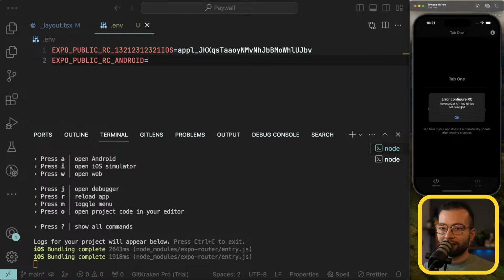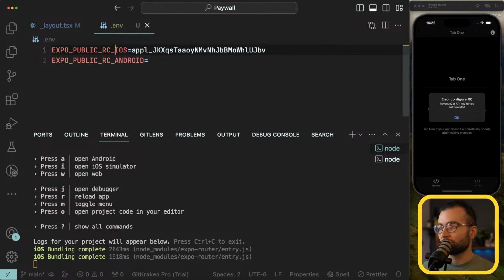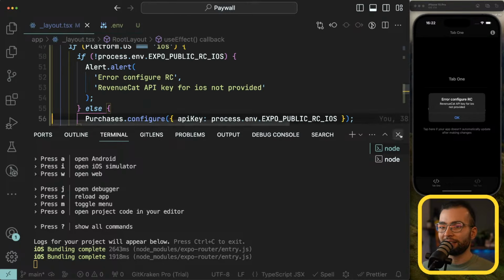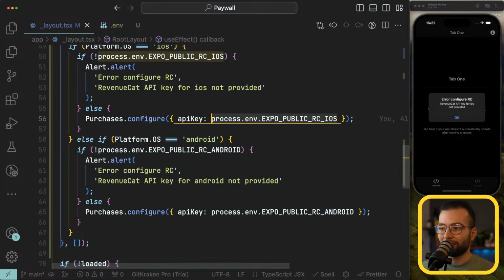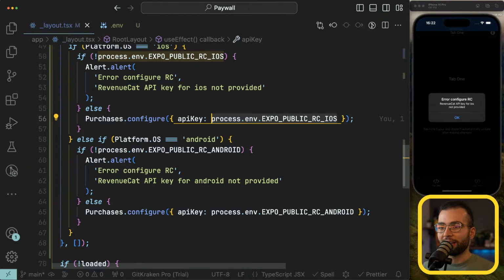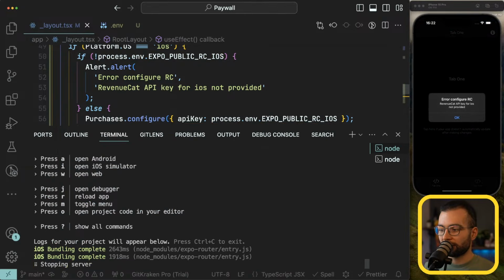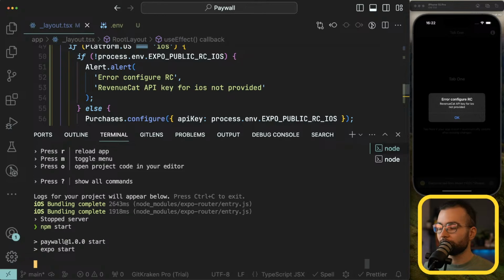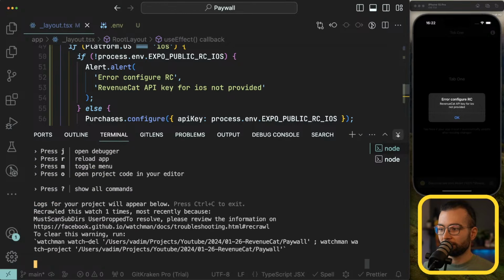Yeah, RevenueCat API key for iOS. If that's happening, that means that there is some issue with the environment variables. So I will try to fix it. If you have problems, just copy this key and provide it as a string in this configuration. That's also gonna work just for us to be able to move along. In my case, the API key is working. I'll just have to restart the server.